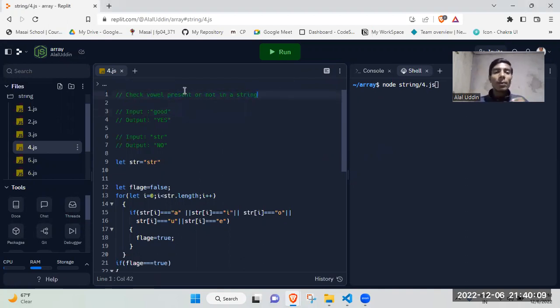First question is check whether a vowel is present or not in a string. So what does that mean? You are given a string and you need to check whether the string contains any vowel or not. So we know there are five vowels, right? A, I, O, U, E, right?